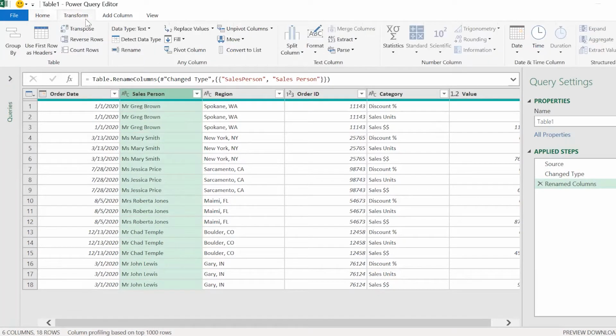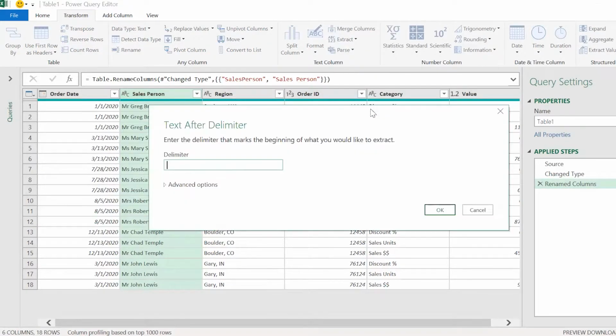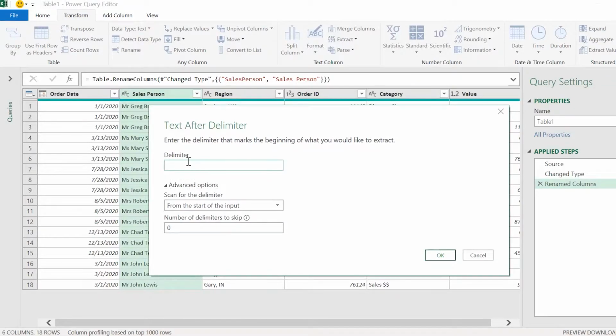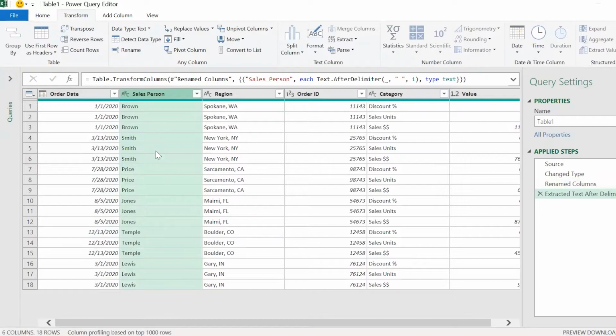To start, we will go to transform, extract, after delimiter. We will open the advanced options. We will enter space as the delimiter, and we will skip one delimiter to make sure that it does not take the first name and the last name, but just the last name. We'll click OK. And then we just have the last names here for salesperson.